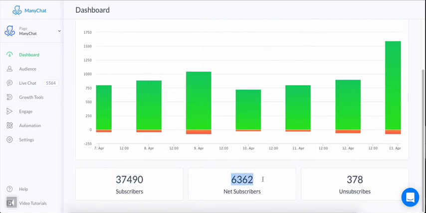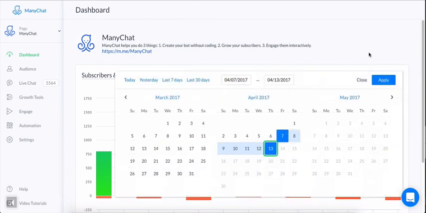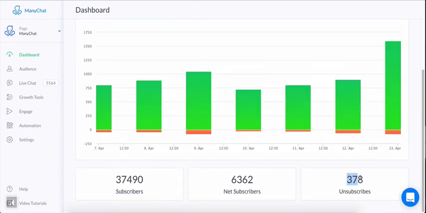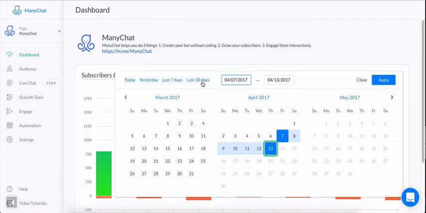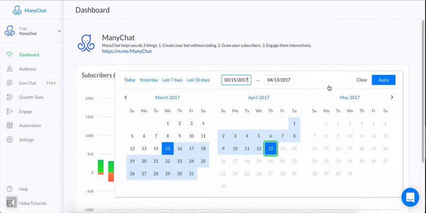And then net subscribers here changed though, because this net subscribers number is the total subscribers that we've gotten in the last 7 days minus any unsubscribes. Okay, and that's only for the last 7 days because that's what we chose here in the date picker. And again, you can look here and see 378 unsubscribers in the last 7 days. If we bumped this up to 30 days, where we were before, you should see that the net subscribers go up and the unsubscribes go up as well, because we're looking at it over a period of 30 days this time, not just the 7 days or any other arbitrary date that we pick here.